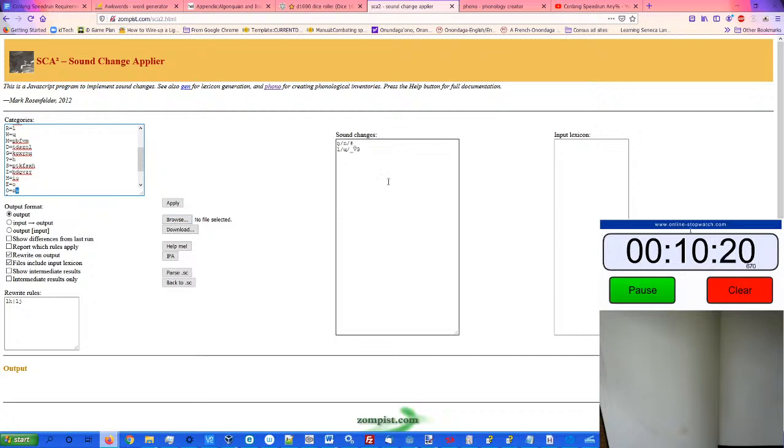Becomes lost at the beginning of w, like that doesn't happen either. So maybe it becomes lost between, let's just say, stops and nasals.